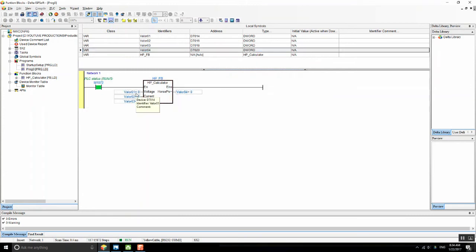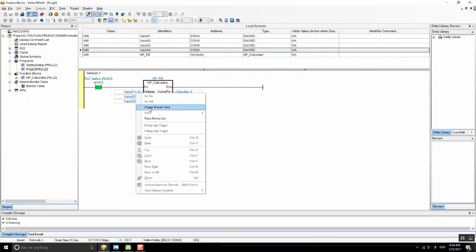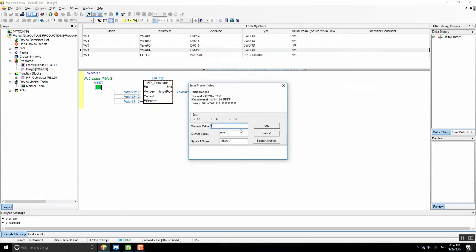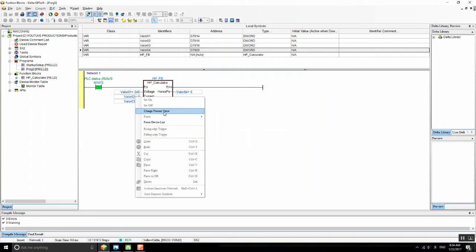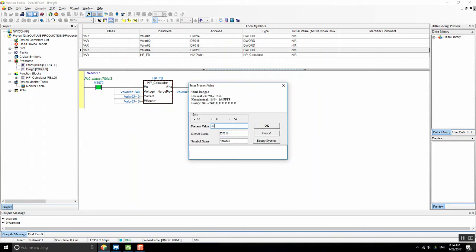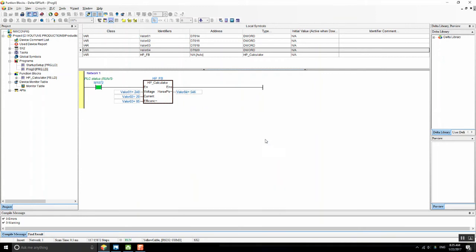And then let's start changing the present value. So for voltage, I'm going to use 240 volts. And for current, I'm going to use 20 amps. And for efficacy, I'm going to use 85%. So you just plainly type 85. And the function block will calculate 546.